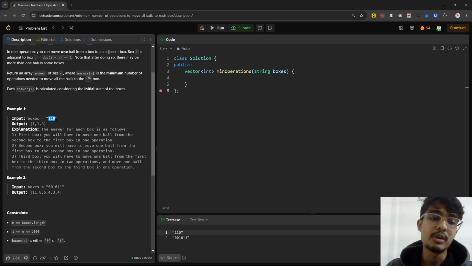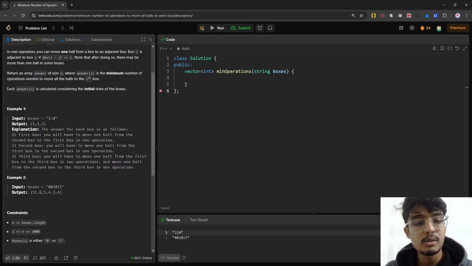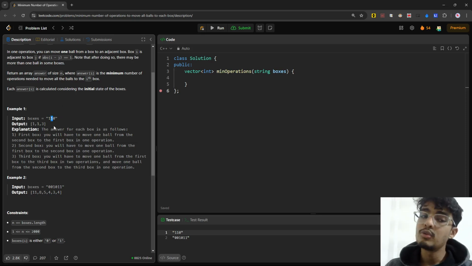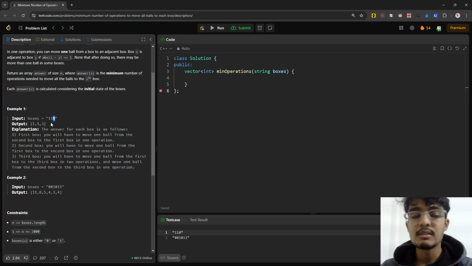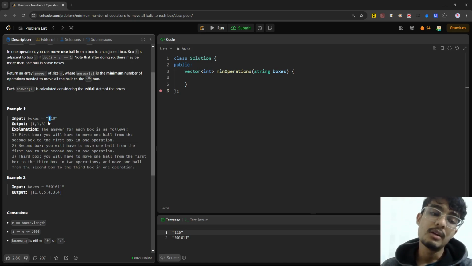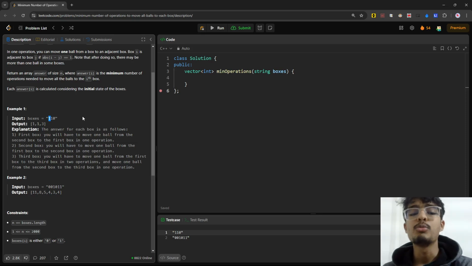For example, here 110. If I want to place all the balls at index 0, the number of moves I will need is 1, because I will only move this one to the first index. Likewise, if I move to index 1, I will only need one move because I can move the left ball to the mid index. For index 2, I will need 3 moves, because the ball at index 0 will require 2 moves, and the one at index 1 will require 1 move. So 2 plus 1, 3.